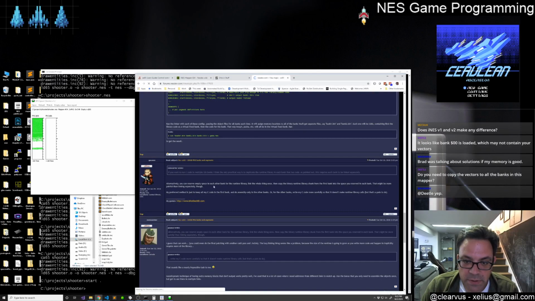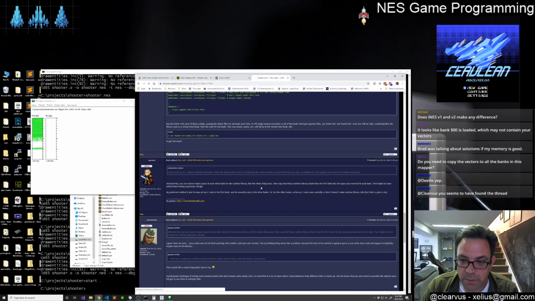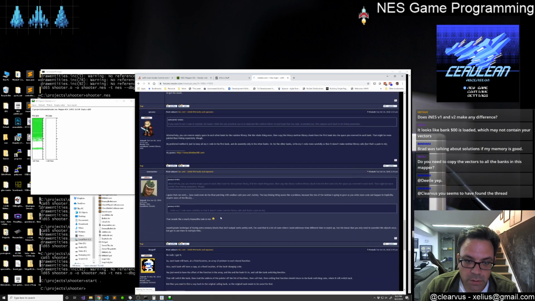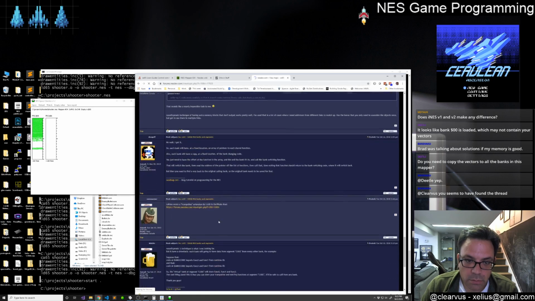Alternatively, you can reserve empty space in each other banks for the runtime library link. Copy. Might be more painful. My preferred method is just keep C code in the first bank. So each bank will have a fixed location, an array of pointers to each shared function.